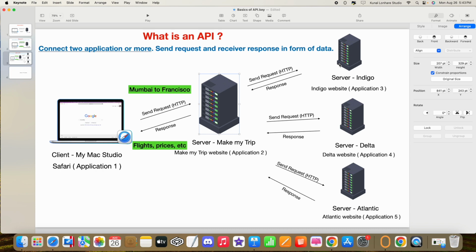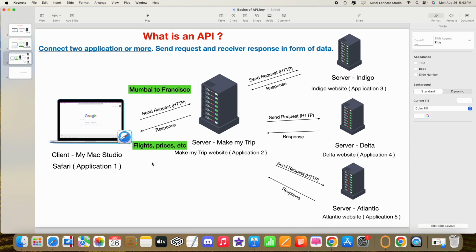And when the response comes from the server, that response will be shared to this server, and it can show you the response. So you guys have basically understood what I mean to say. So this is how the API works.